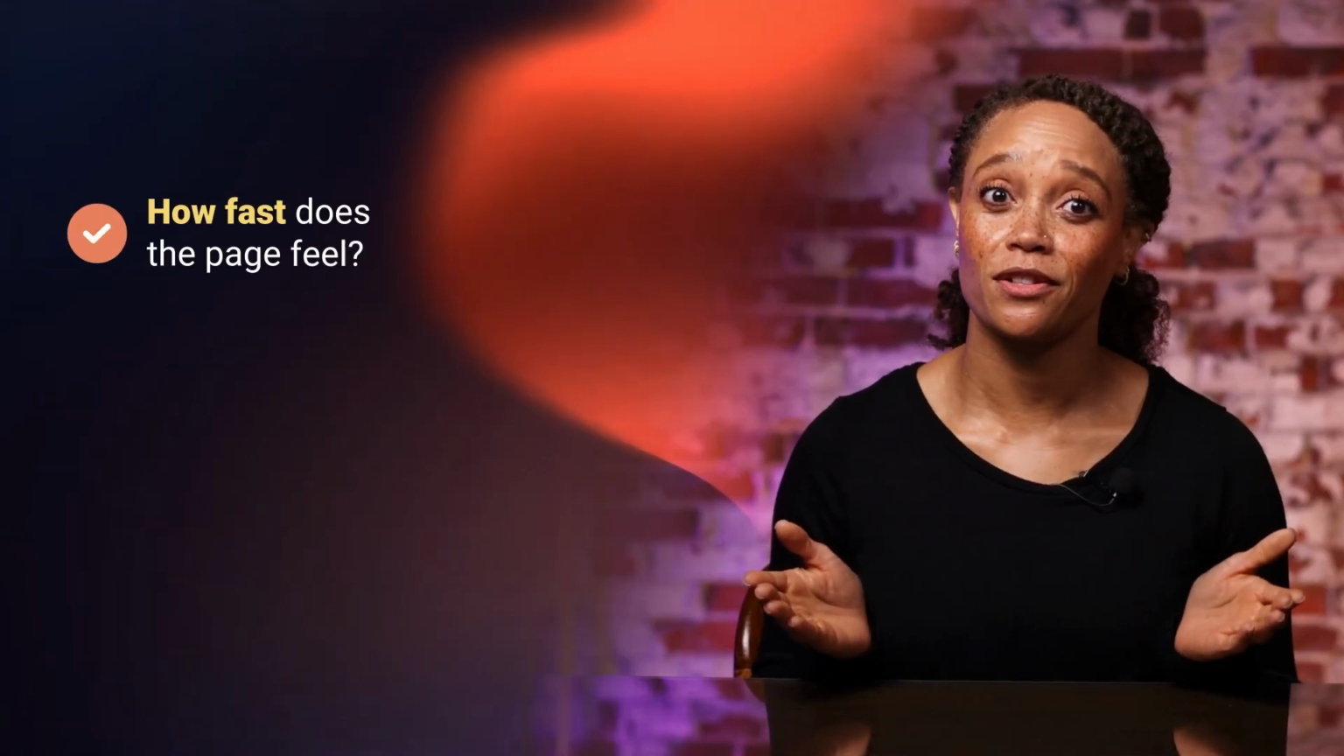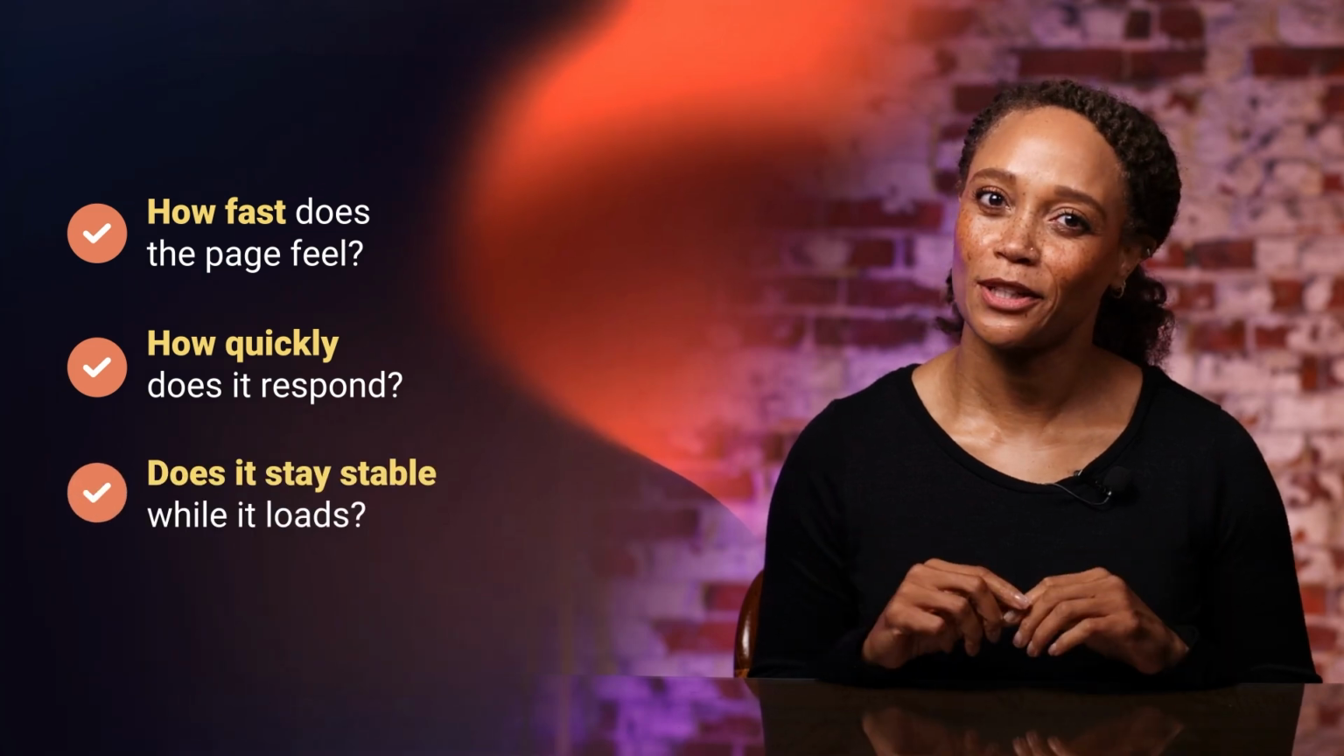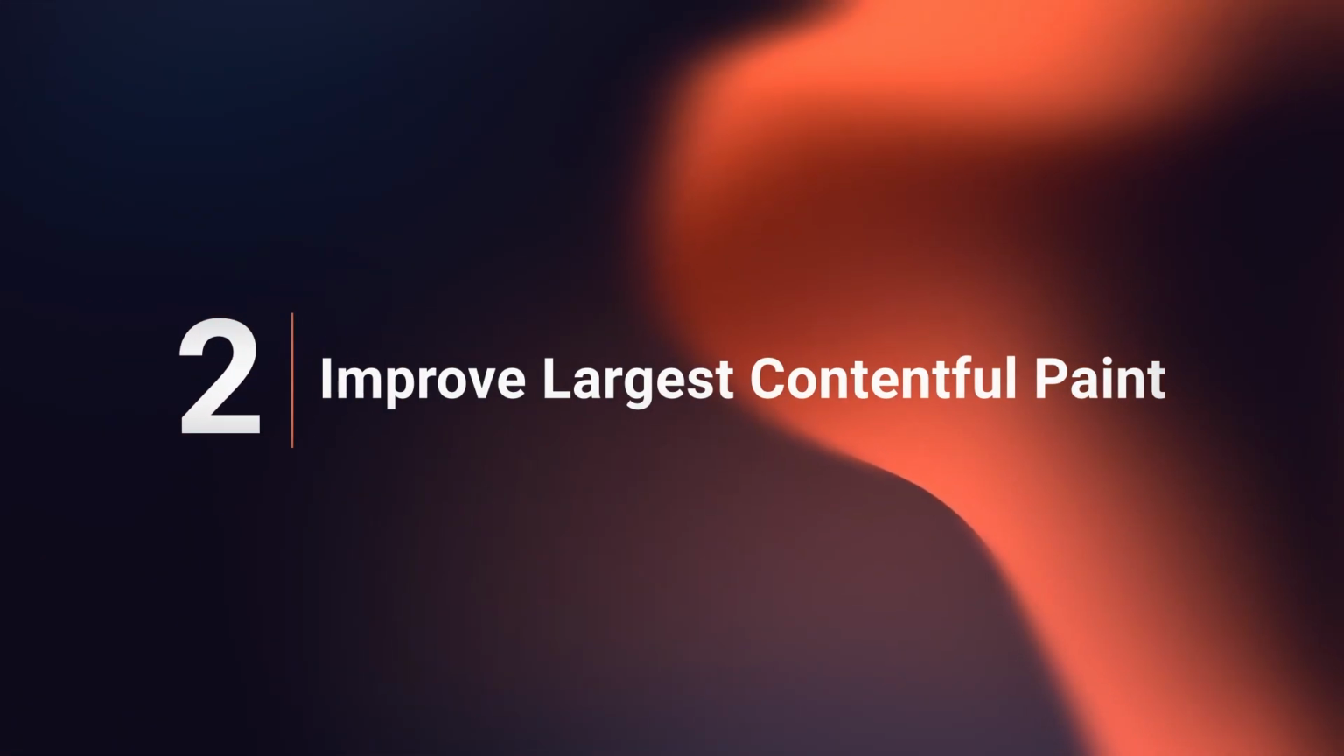Essentially, Core Web Vitals answers 3 big questions. How fast does the page feel? How quickly does it respond? And does it stay stable while it loads? If you want a better PageSpeed performance score, these are the first things to optimize. So now, let's walk through them one by one.